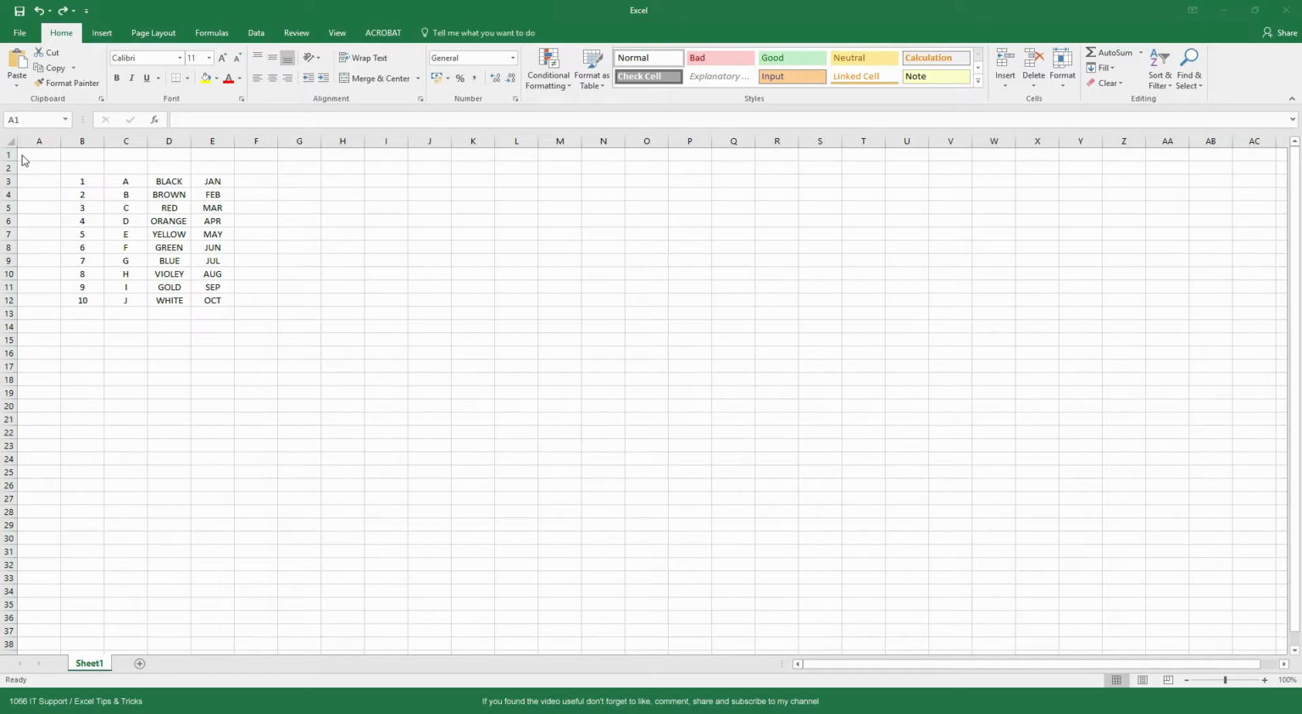Today I'm going to show you Excel's concatenate function. So we have a simple spreadsheet. In column G, I'm going to be concatenating columns C, D and E.